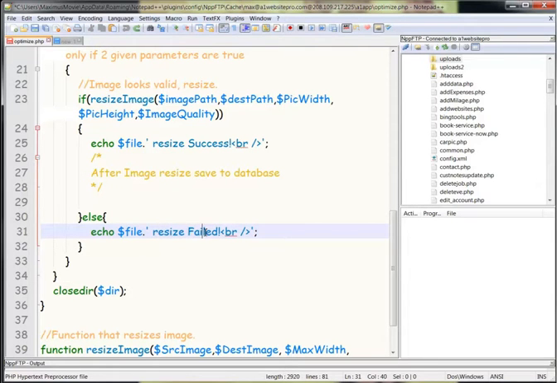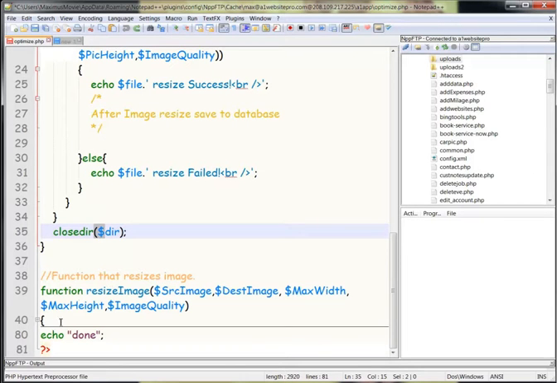The only time that you might have a problem is if you don't have enough memory, or in your php.ini file, you might have to adjust it to increase your memory. If you have a lot of pictures, you want to give it a lot of memory to be able to perform this process. But then we close the directory, and then here's a function that resizes the image.